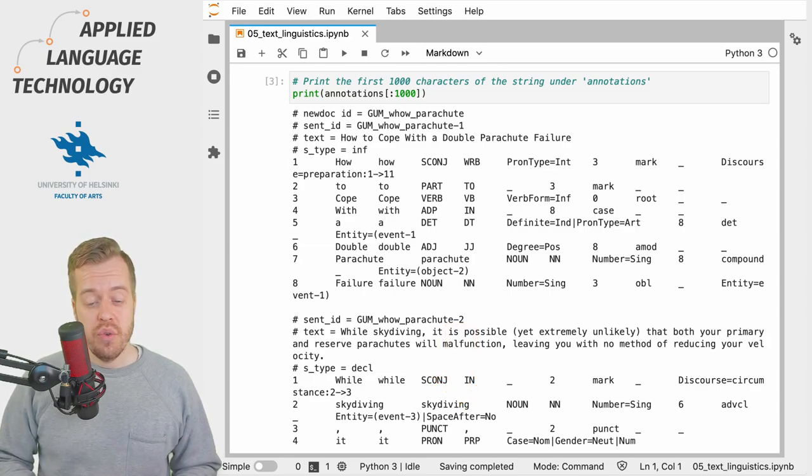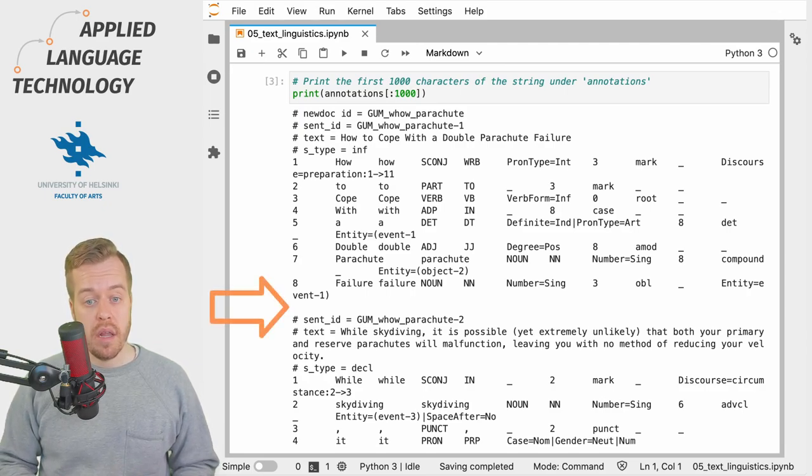And this brings us to the final type of line in the CoNLL-U annotation schema, that is the blank line, which is used to separate sentences in the annotation.